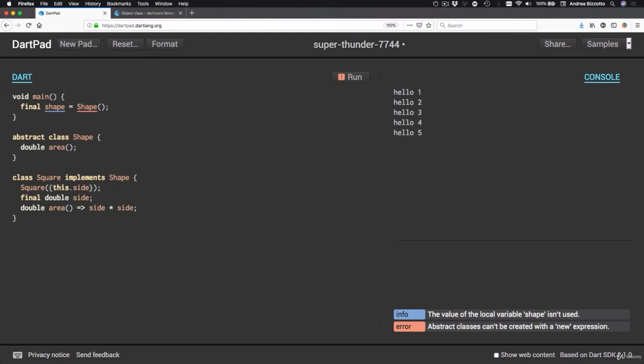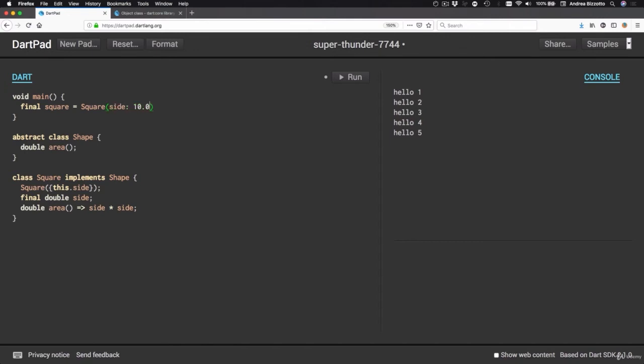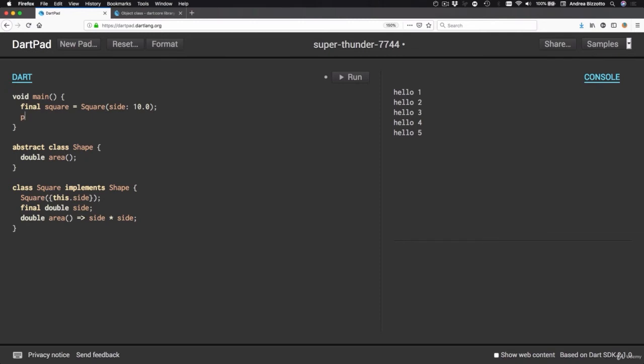And now that our square class is ready, we can create a square. So we're going to delete this line over here, and then we're going to type in final square equals square with side, which is 10.0, for example. And then we can print square.area, like this. And now we could run this code, and we can see that on the console log we get the area, which is 100. So let's continue on the next video.